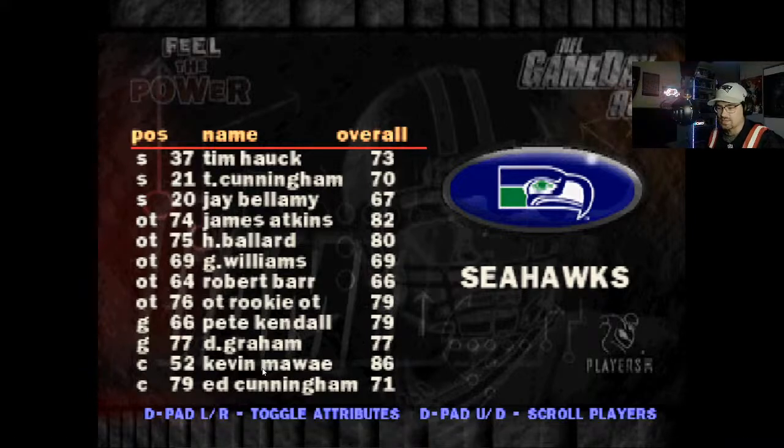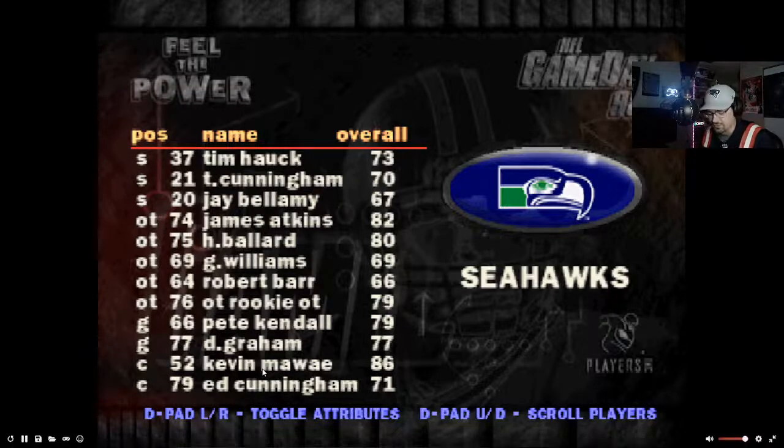Kevin Mawae is on this team. If you don't know who Kevin Mawae is, he was a pretty good player, but he's very well known for his union stuff with the NFL union.